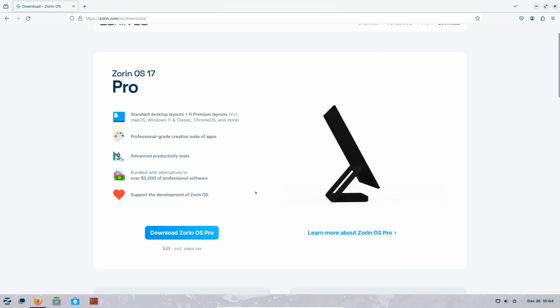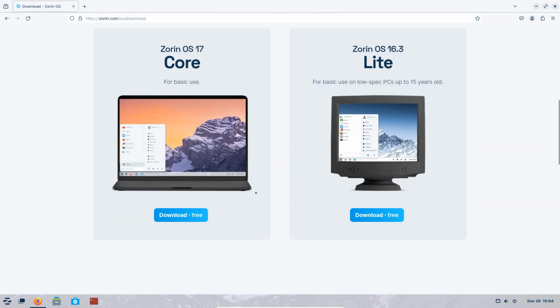Now, let's scroll down a little bit. So as we scroll down, now we can see Zorin OS 17 Core for basic use. Basic use to me can be pretty much anything. If you put it in your company and everybody's basically using it, then that's basic use. Maybe you're outside of their terms of agreement, but you download it for free. It's an ISO. That's what I did, and I loaded it as a virtual machine.